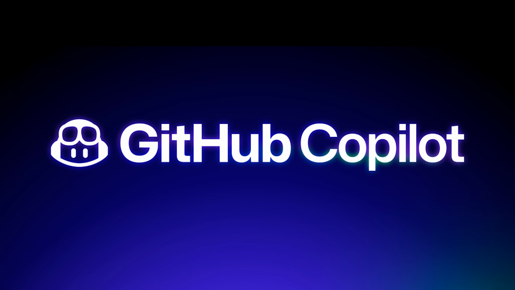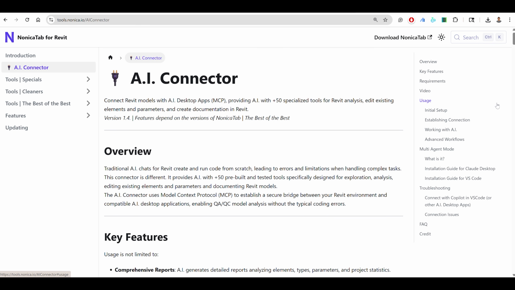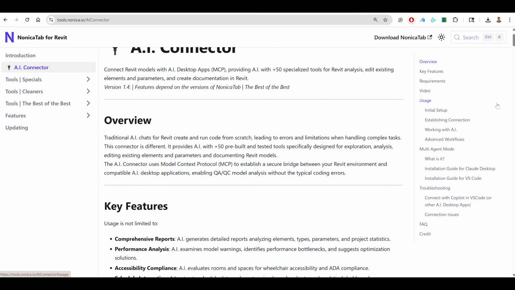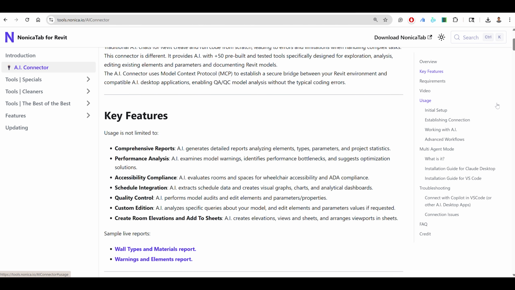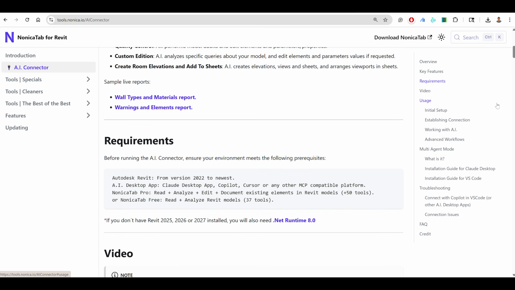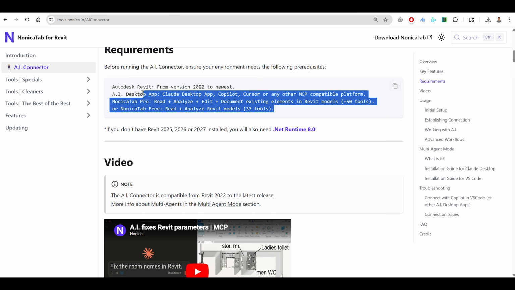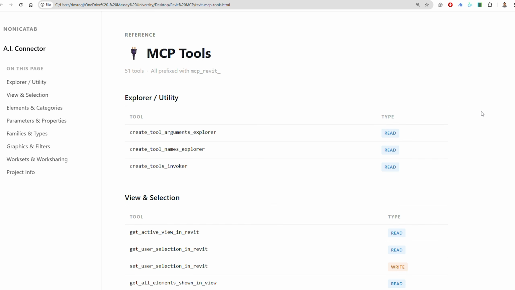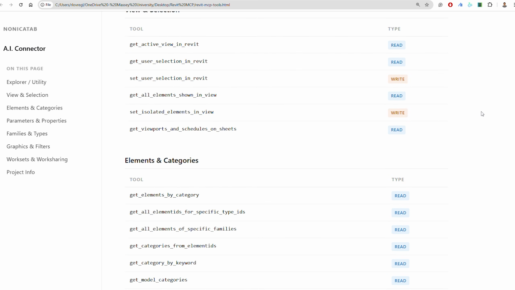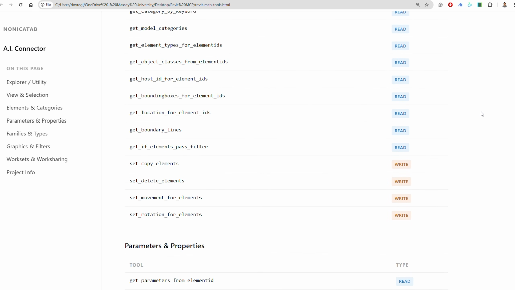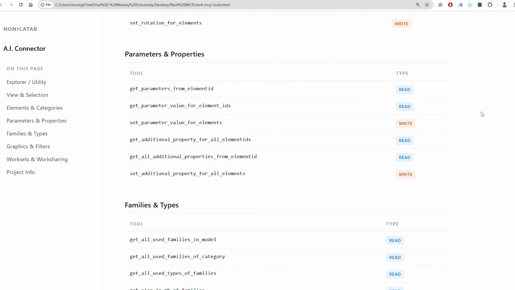To keep things simple, we will use the Nonica AI Connector. It is one of the easiest Revit MCP solutions to install. It supports Revit 2022 up to the latest version, including 2027, and it gives AI access to more than 50 Revit-focused tools. These tools can be used for model reports, warning analysis, accessibility checks, schedule visualization, quality control, parameter editing, and even creating elevations and sheets.